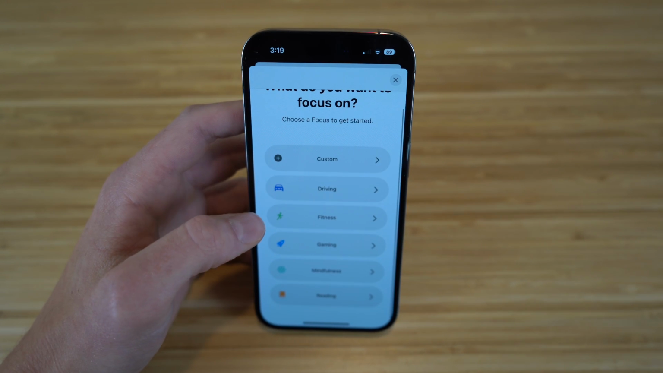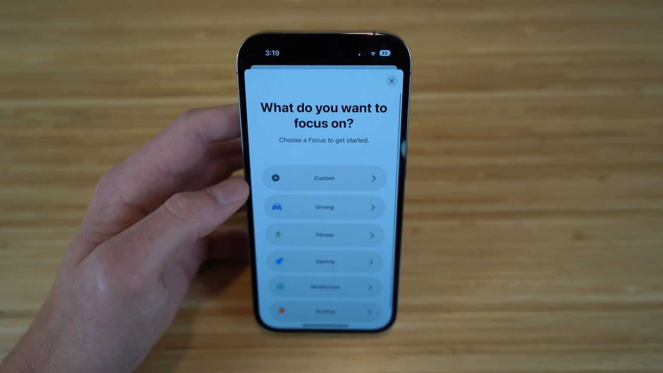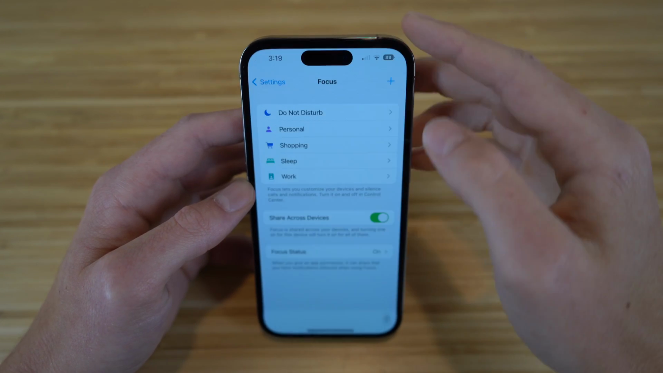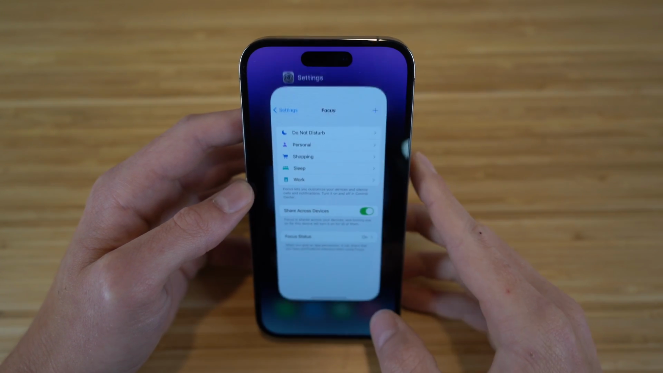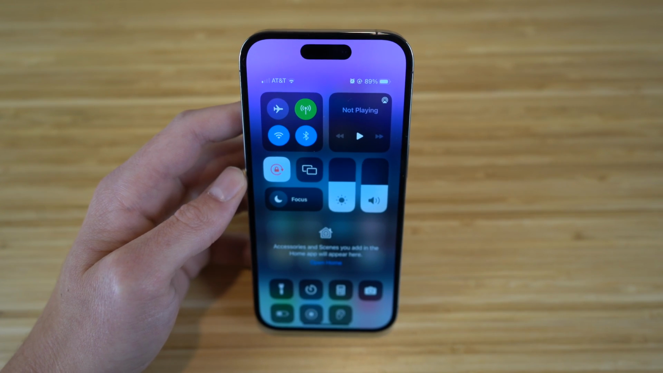You can customize driving, fitness, gaming, anything you want to do, you can actually create a focus mode for that specific focus on your iPhone 14. So we'll dive into that later, but that's one way you can edit and customize your focus mode in your control center or on your lock screen with your iPhone 14.